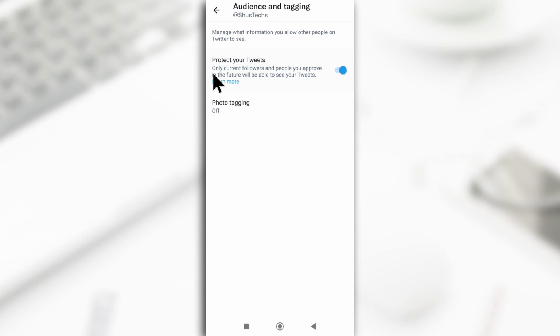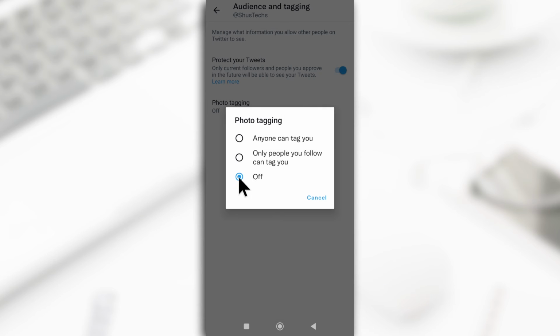So as you can see, this says only current followers and people you approve in the future will be able to see your tweets. That means people that are not following you will not be able to see your tweets. So another thing you can do is make sure this is turned off.